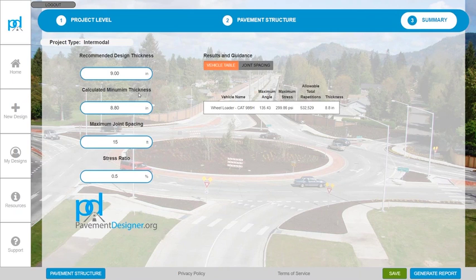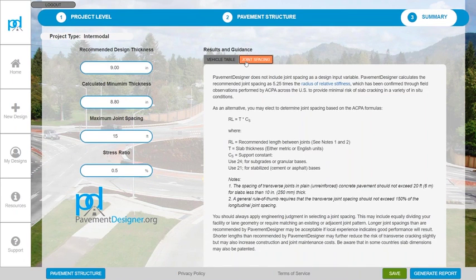Now the stress ratio given is 0.5, and the general rule of thumb with designing concrete pavements is that if you design to a stress ratio of 0.5 or 50%, then you basically have unlimited load repetitions of that design vehicle, or in this case around 500,000 load repetitions, which is fairly significant. And you'll see that recommended design thickness is about 9 inches. We also have that familiar joint spacing information to say how this maximum joint spacing was actually calculated.